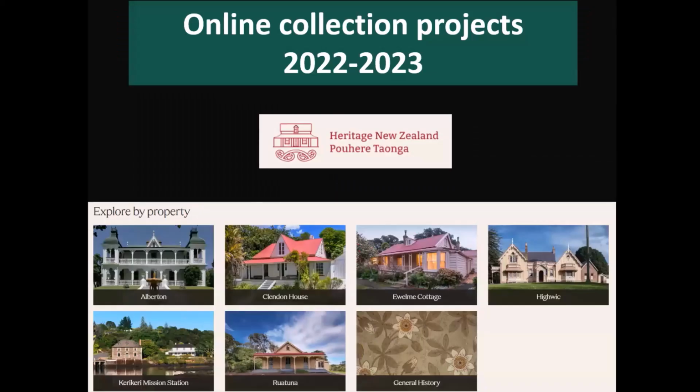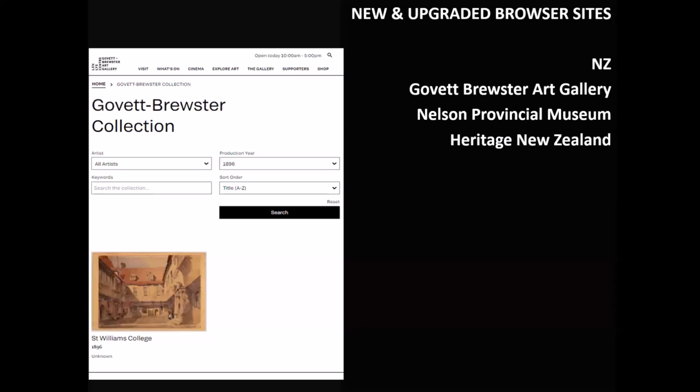As well as our development work, there's always ongoing work helping people get their collections online. I'm just going to show a few examples of sites that we've worked on in the last 12 months. So sites that have been upgraded or newly launched in the last year include Egret Brewster Art Gallery in New Plymouth, New Zealand, Nelson Provincial Museum, who've had a major upgrade, and Heritage New Zealand.